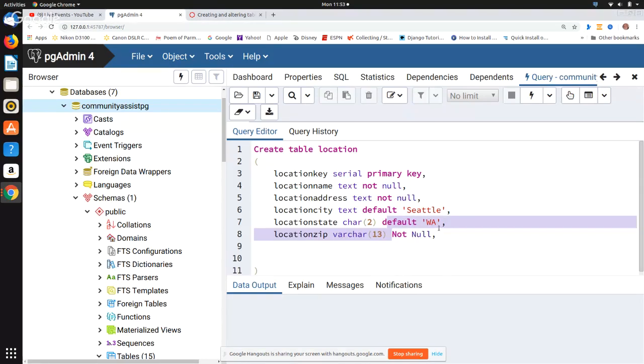So I am going to do location phone. And that I have also as a Varchar. Actually, this one was a Varchar 11. And this one is a Varchar 13. And I'm also not allowing it to be null.